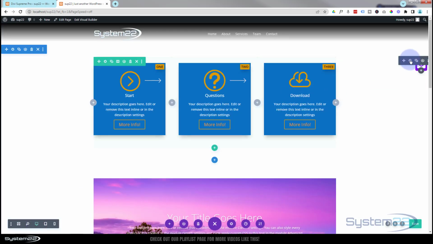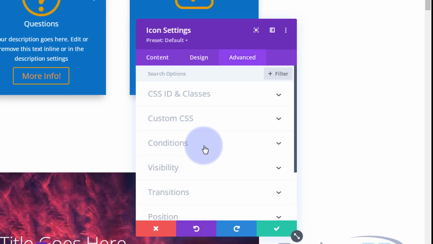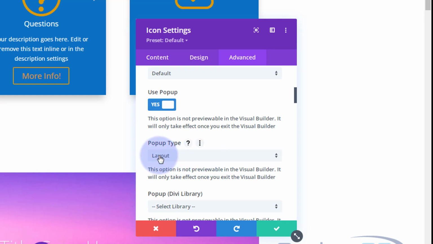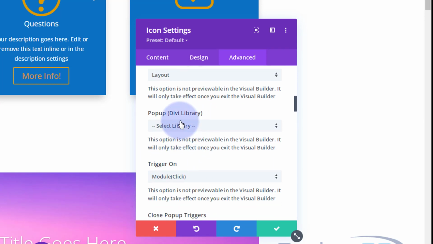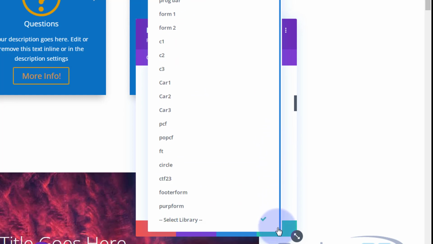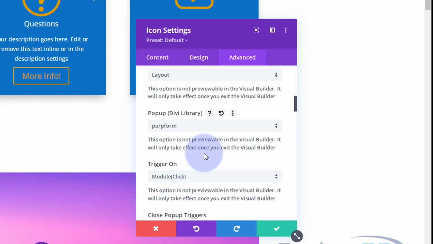Okay, well let's go in there and pop up our little contact form. Back over to Advanced, to Visibility, Use Pop-up. We want to pop up a layout. I'm going to select it from my library. Should be right on the bottom. There it is, the purple form.